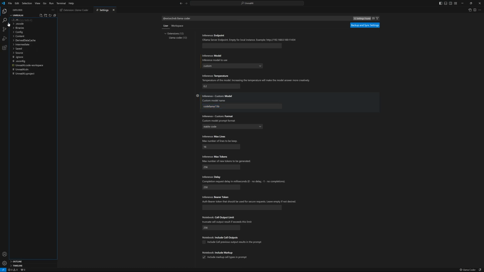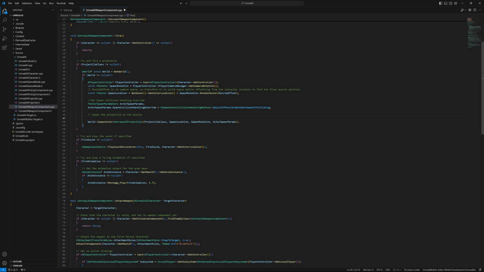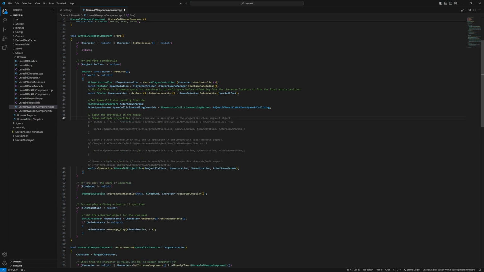Open a project file like the Weapon Component class. In the Fire function, describe what you want the assistant to do in a comment, such as spawning multiple projectiles. Llama Coder will analyze the task and generate a solution. Press the Tab key to accept its suggestion.